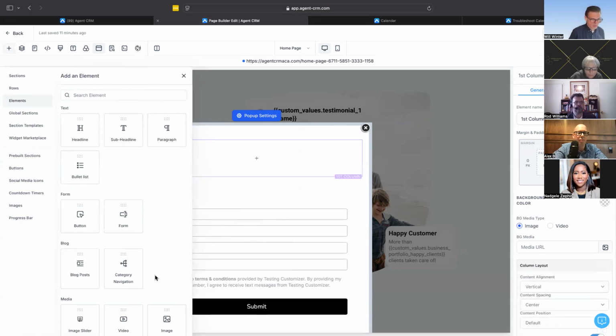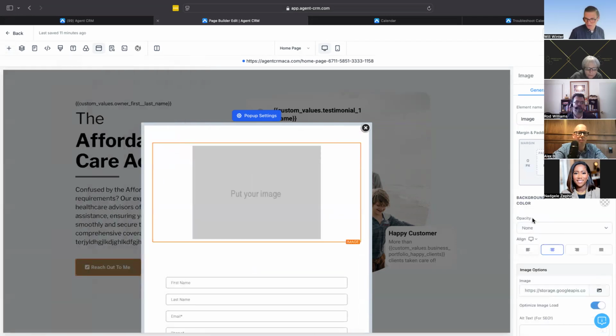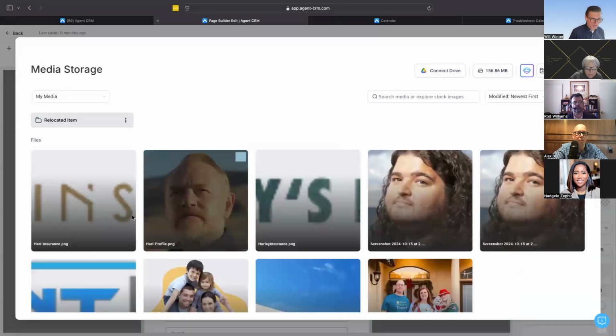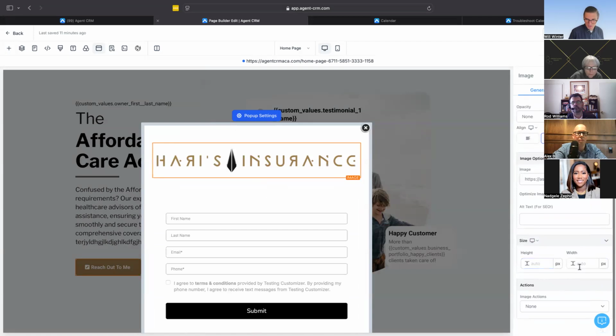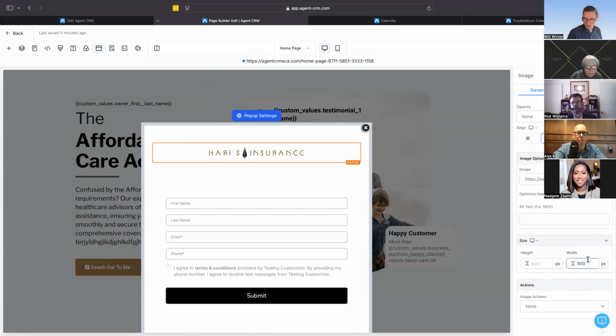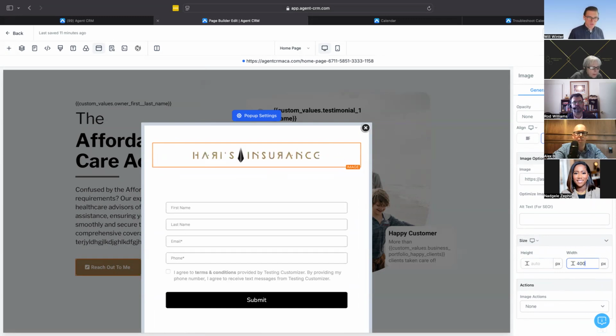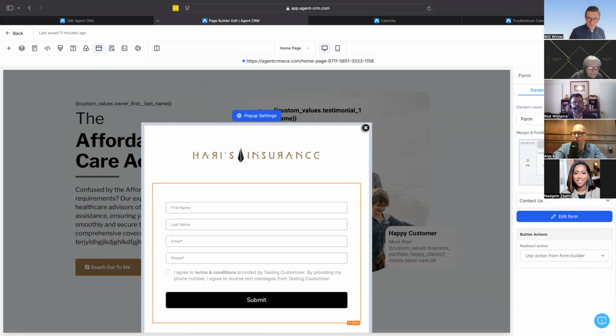Add element, image, choose the image. We're getting that one as well. That's way too big. Let's change the width, 300. Nope, 400. Perfect. And then you can mess with the margins to kind of get things.